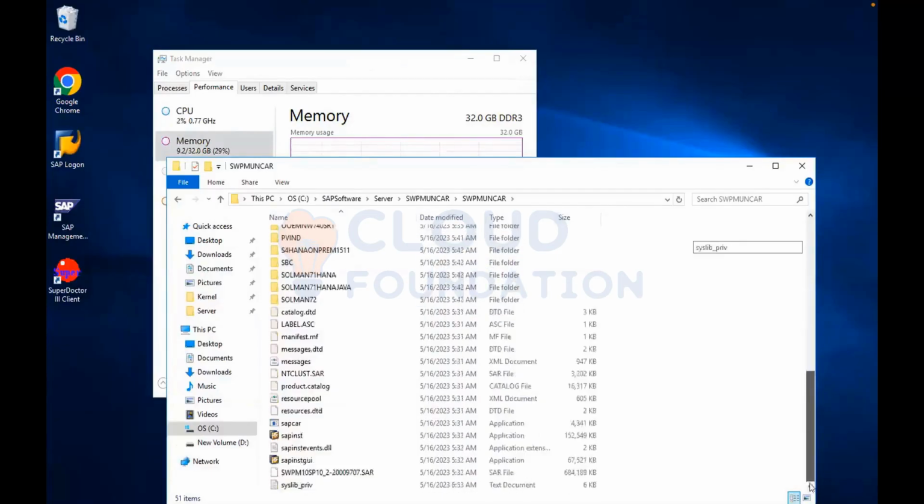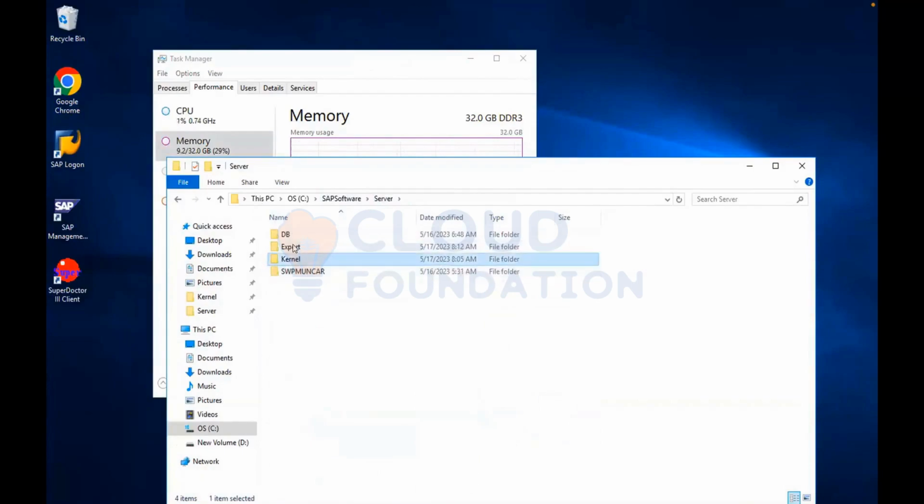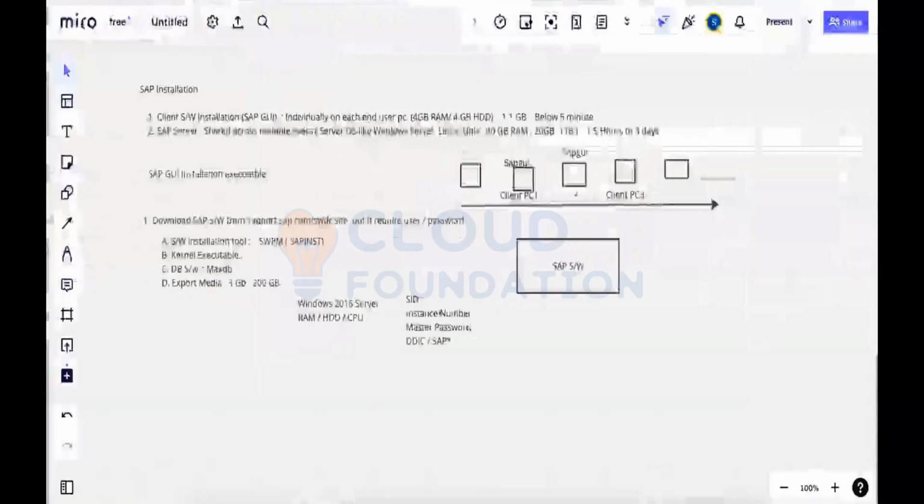Under this, we have the option to install the SAP software, and we have the kernel, the export media, and the database. All media I have already downloaded. Then we can start the installation.